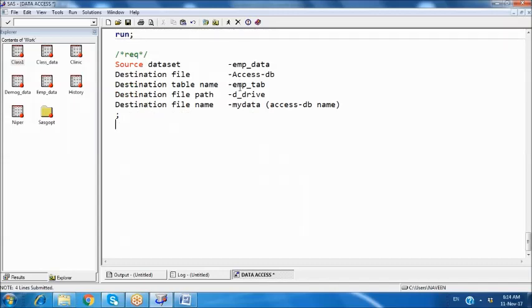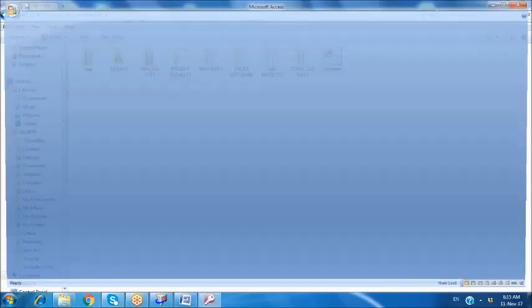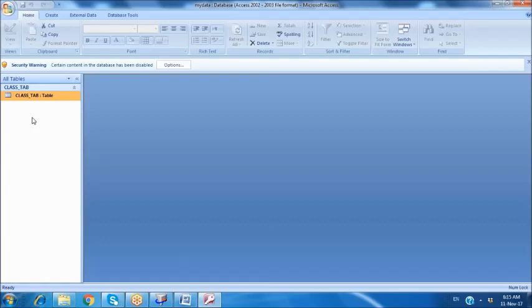One more requirement. Now I need to export the data from this data set, EMP data, to an Access database only. And for the destination table, I want to give this name, EMP tab. I want to save in the D drive. See, the destination Access database name is my data. Means in this Access database only, I want to create one more table. That's all. One more table.